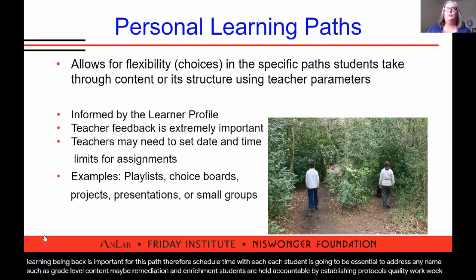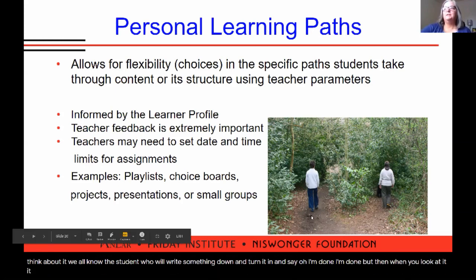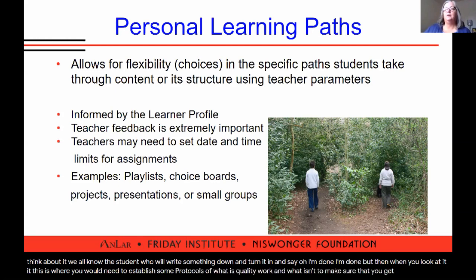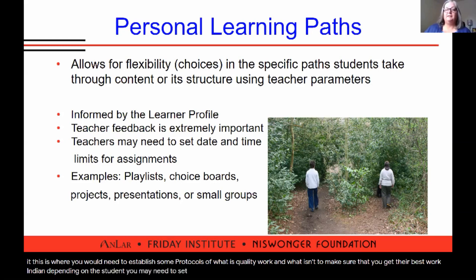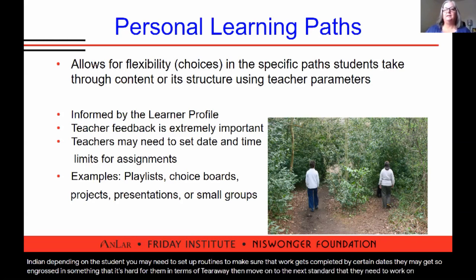When you think about it, we all know those students who will write something down and turn it in and say, oh, I'm done. But then when you look at it, it really wasn't quality work. So this is where you would need to establish some protocols of what is quality work and what isn't to make sure that you get their best work in the end. Depending on the student, you may need to set up routines to make sure that work gets completed by certain due dates. They may get so engrossed in something that it's hard for them to tear away and move on to the next standard that they need to work on or the next skill.